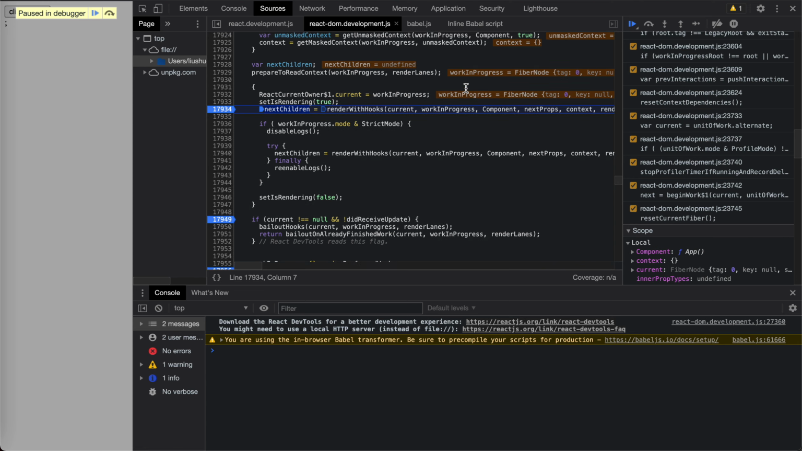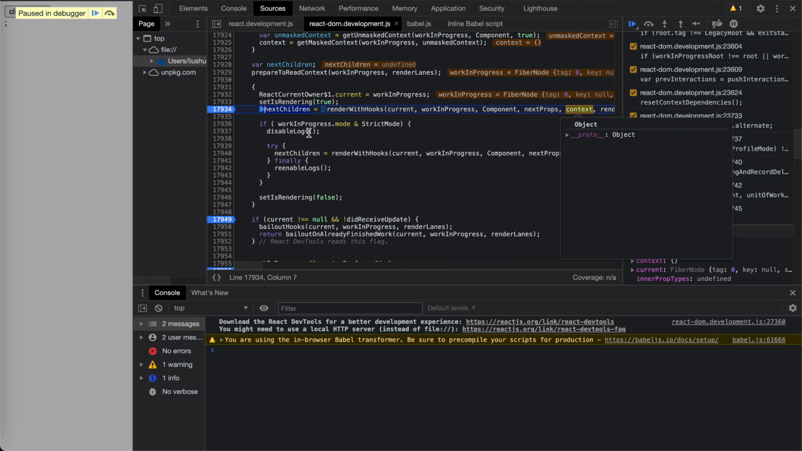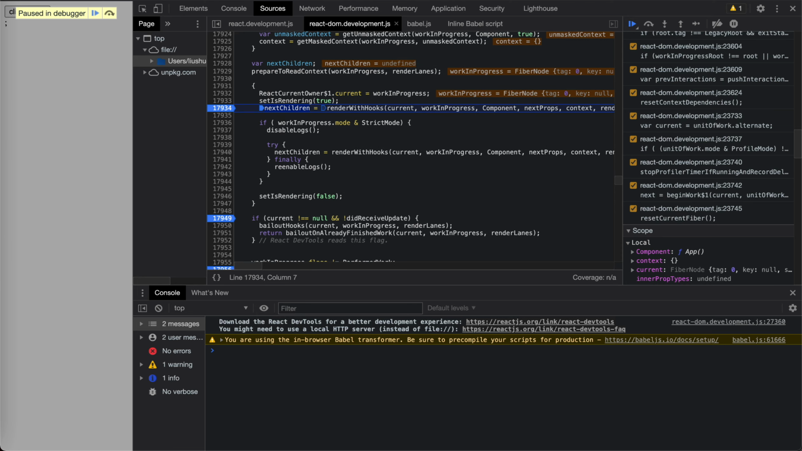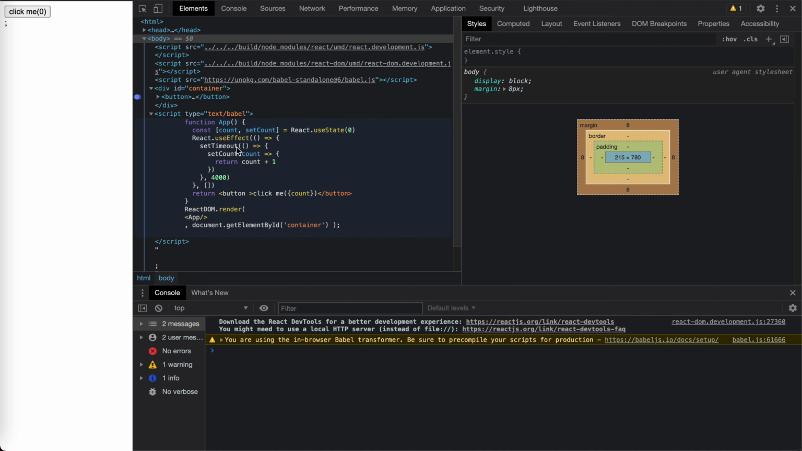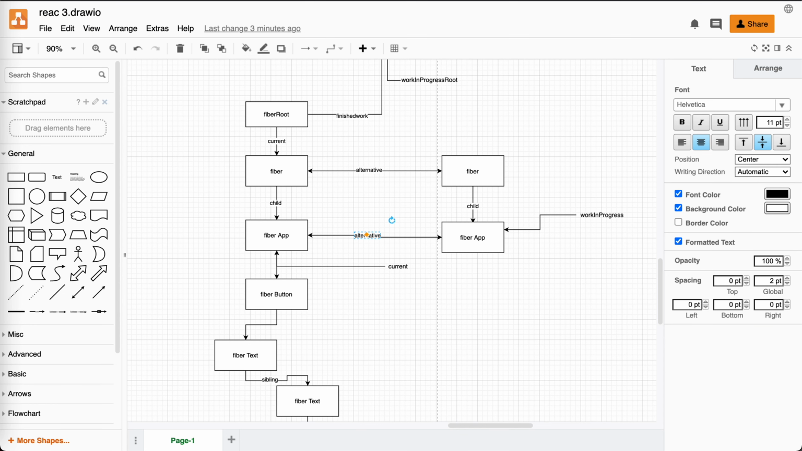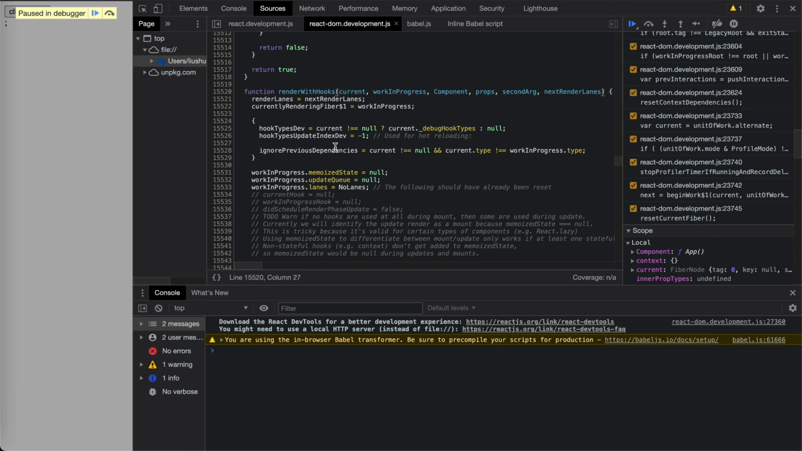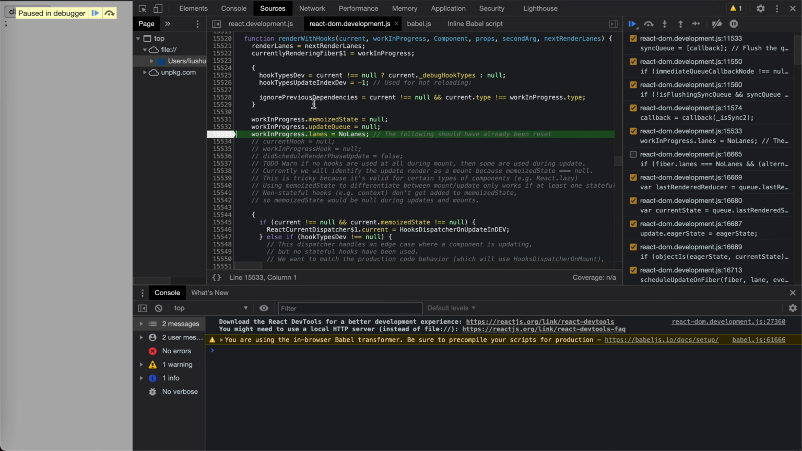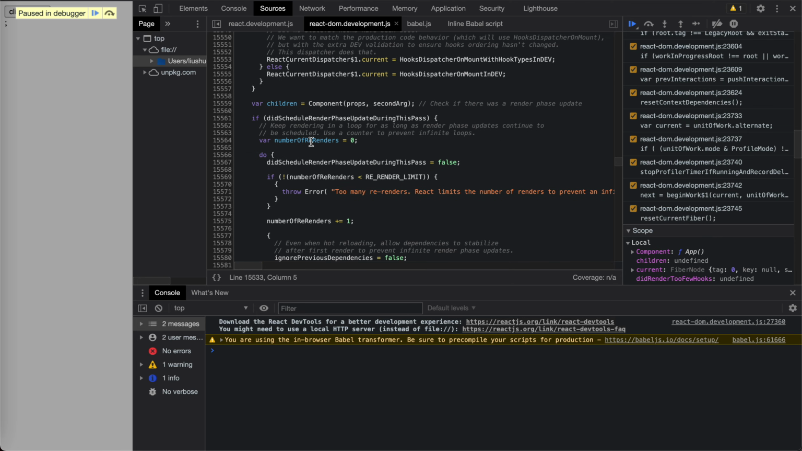Reconcile. The next children is set by render with hooks, with current, work in progress, component, next props, all empty, right? That's because this component is a function component. There are no props. Props is the same. It will only change the children when the function is called. The useState, the count in this state, will give us the new data of one. We will come back to hooks later, but here, let's just see what's in render with hooks. Work in progress memoized state, and so on. Let's set a breakpoint here. Yeah, memoized state null, update queue null. Children here.